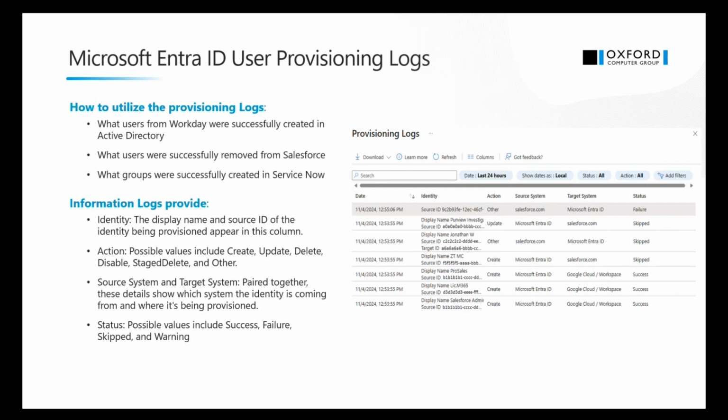Now it gives you different ways to look at it, with the identity, the display name of the source ID. It tells you the action: an update, create, or delete. It tells you the target and the source system it's going to, and it tells you the status. Those statuses are success, failure, skipped, and warning.